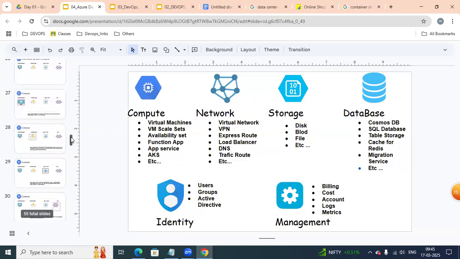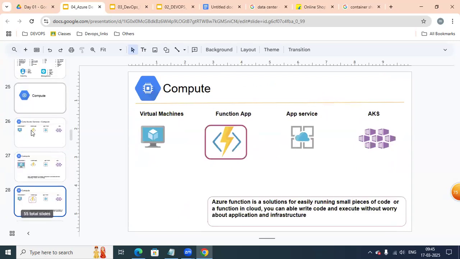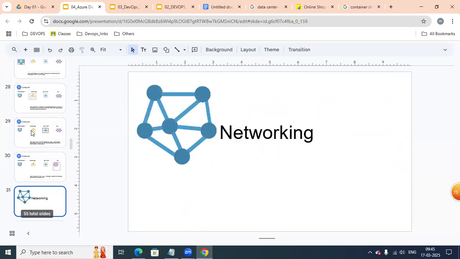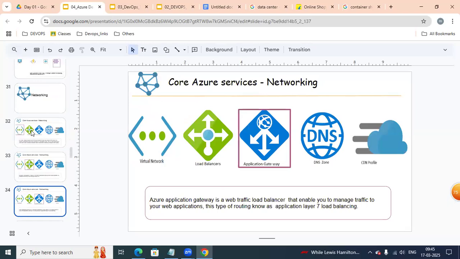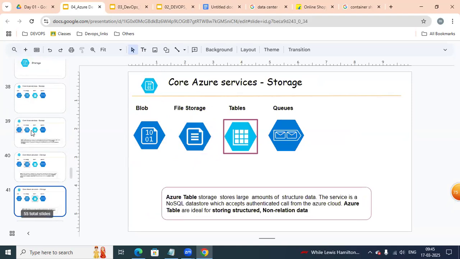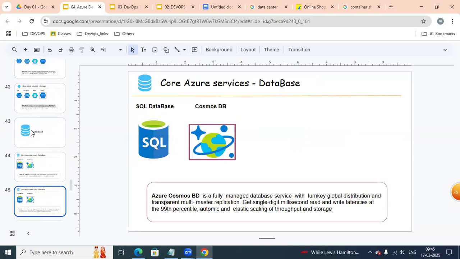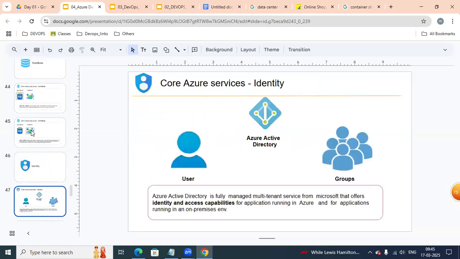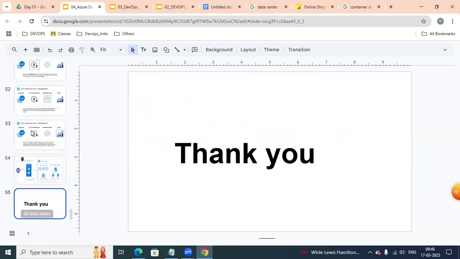So which are all the services under computing? Virtual machines, function apps, app services, AKS. Under the networking model: load balancer, application gateway, DNS, CDN. Under storage: blob storage, file storage, table storage, queue storage. And databases: SQL databases, Cosmos DB. Then access management, user management, group management, managing your Azure account, billing and costing, metrics. These are all the things we are going to be learning under Azure administration.